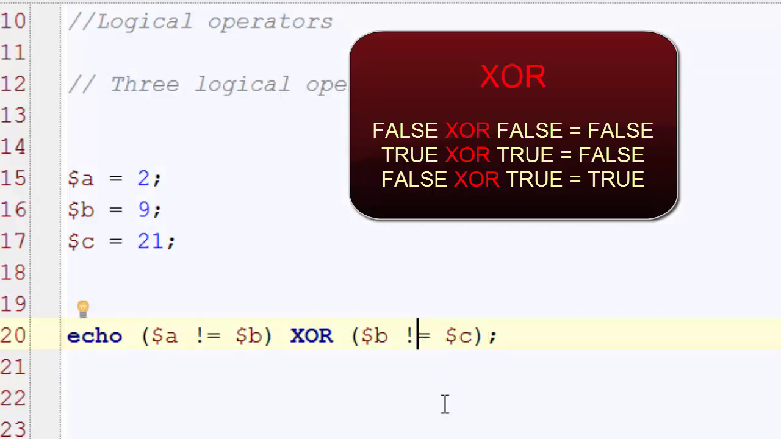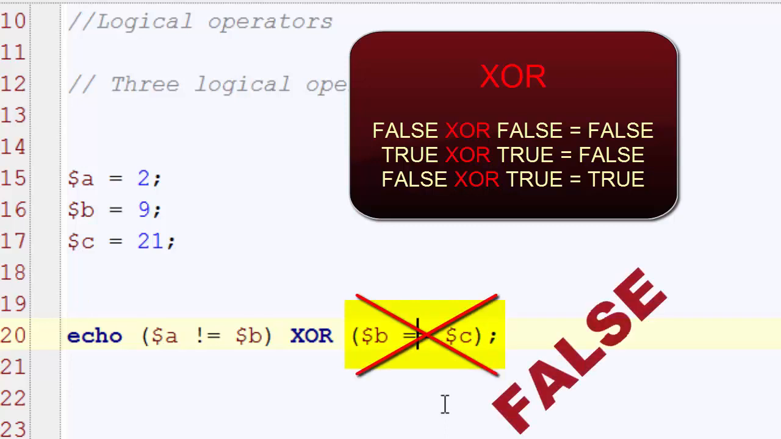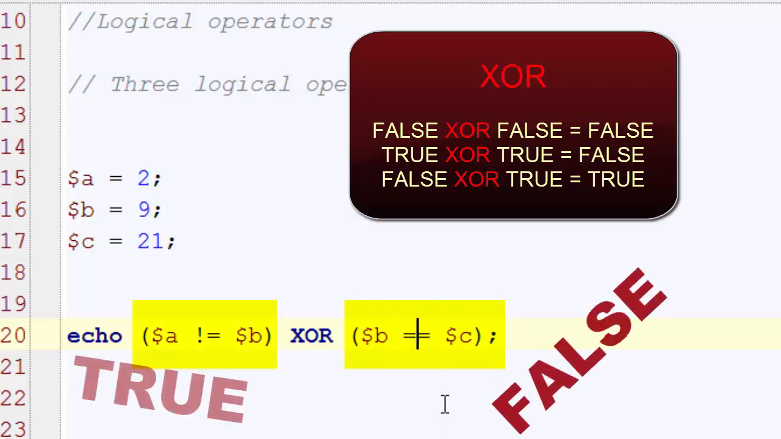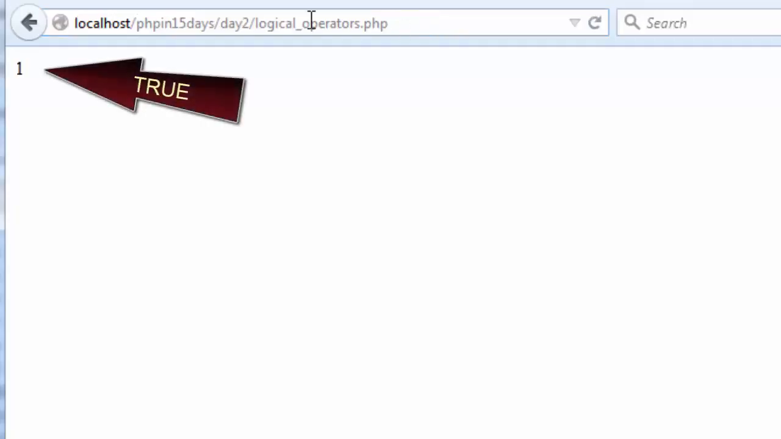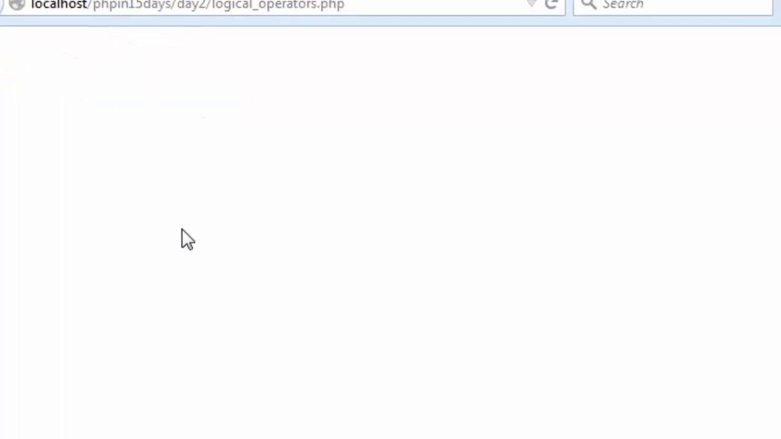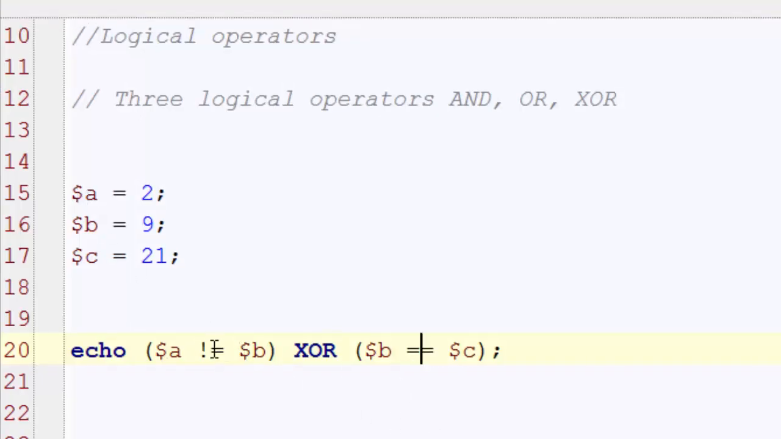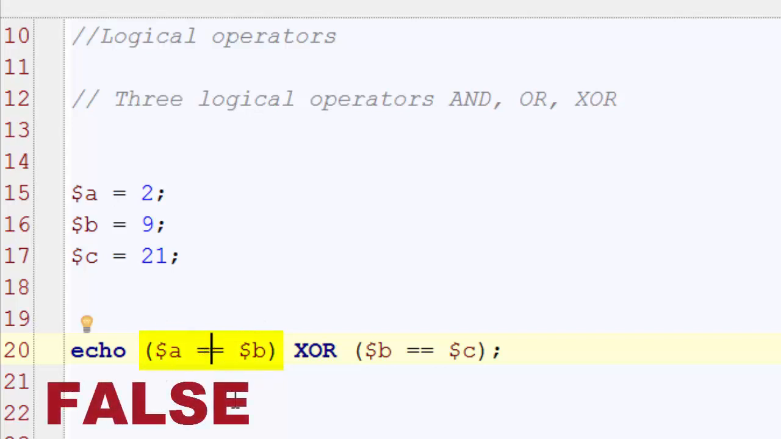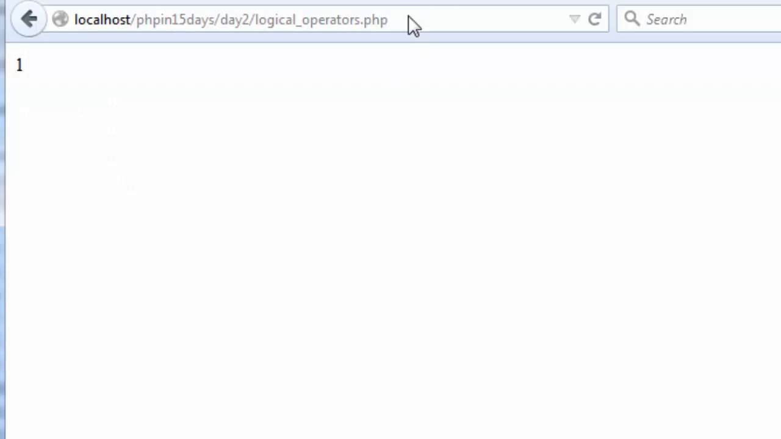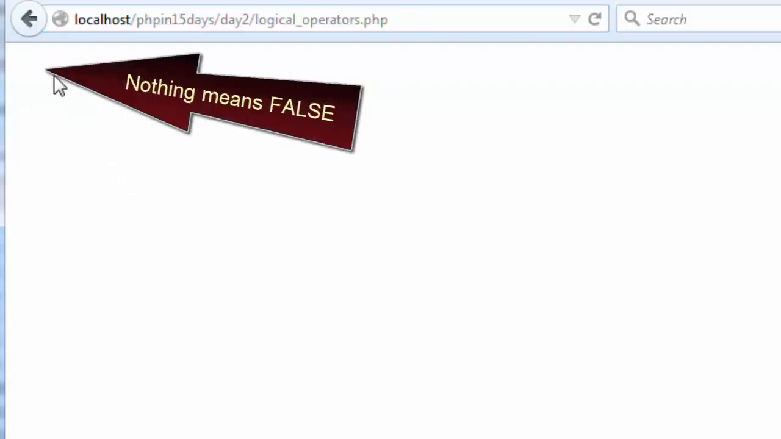Now let's make a false statement by just writing variable B equals to variable C, which is false. We have one true and one false statement. Now it must return true. Let's check this out in browser. We get 1 here. And if we make both of the statements false, XOR will return false. Let's make our first statement false as well. Get back to the browser, refresh, and you can see it's false.